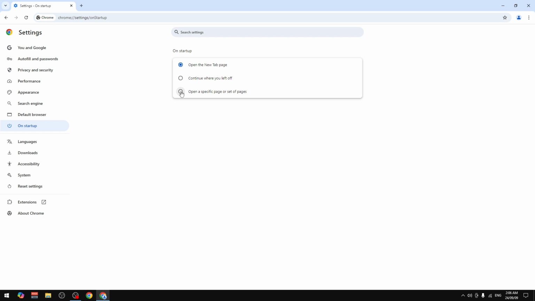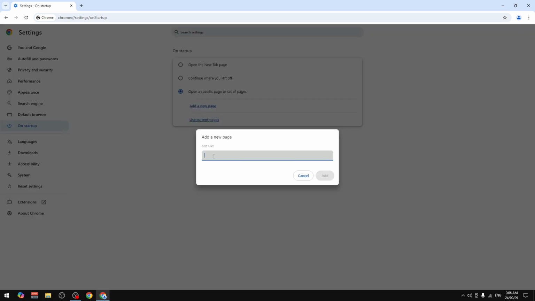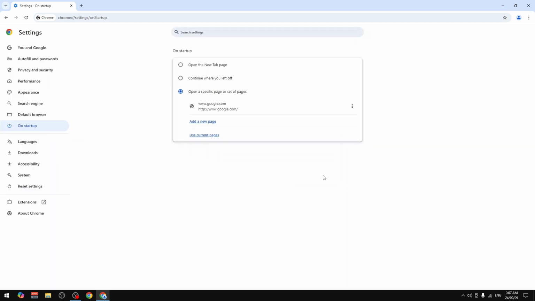Now we click on open a specific page, if you want Google to be your first page when you open Chrome. So click on this and click on add a new page, and here we type in our desired website. This will be Google, so we go www.google.com, and that's it. Just click on add here.